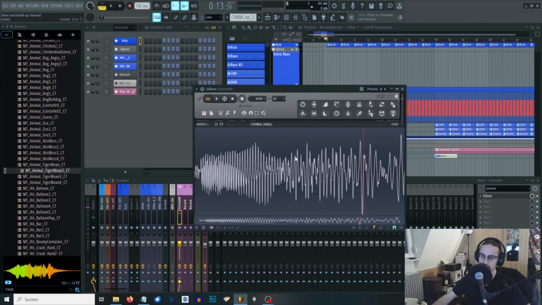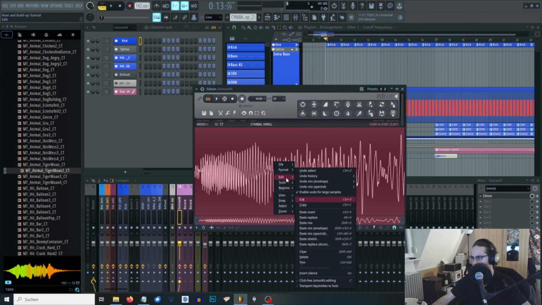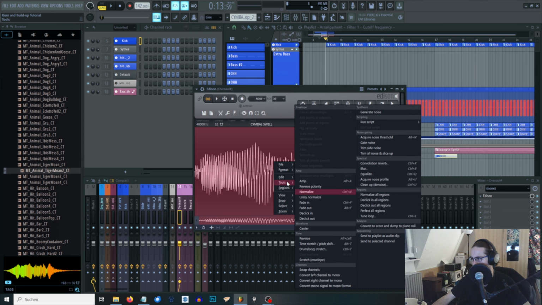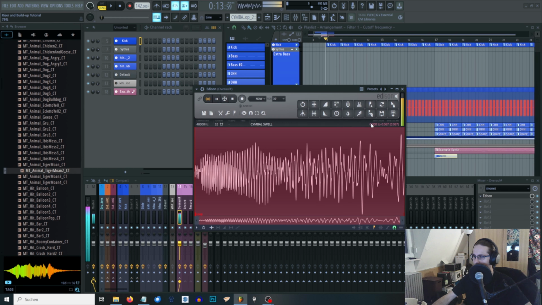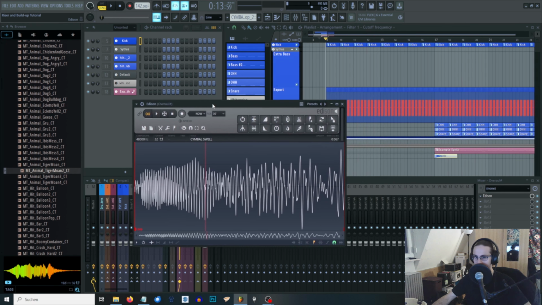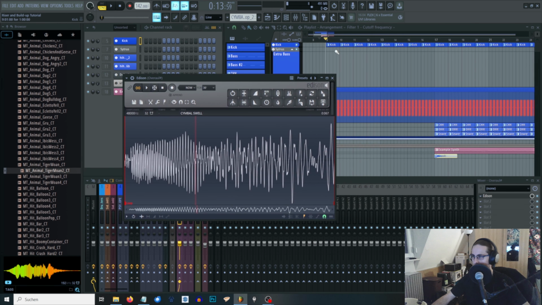Now select everything again, and either you hit Ctrl and L, or Command and L for Apple, or right click. I think it's in Edit or in Tools. Yeah, it's in Tools and Tune Loop. Now Edison will add these nice loop markers here, which are going to help us now.